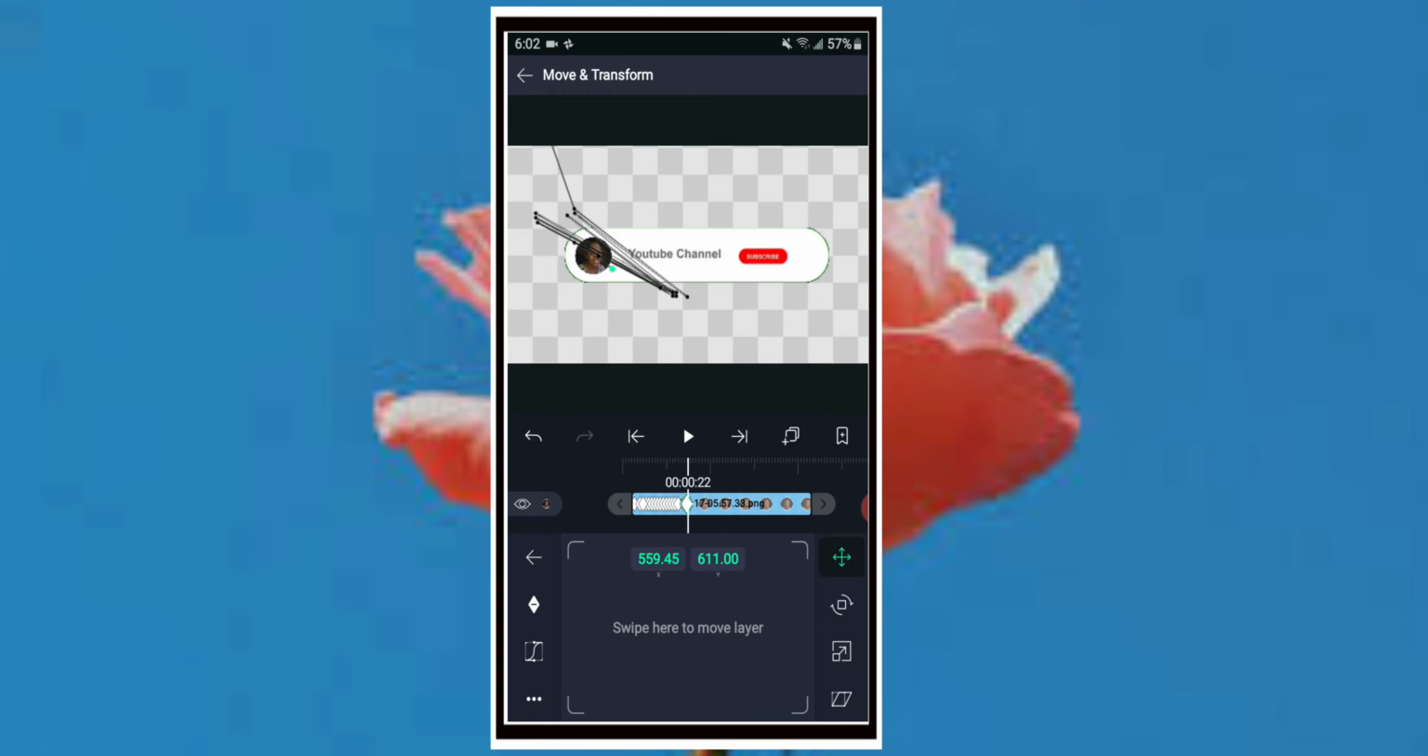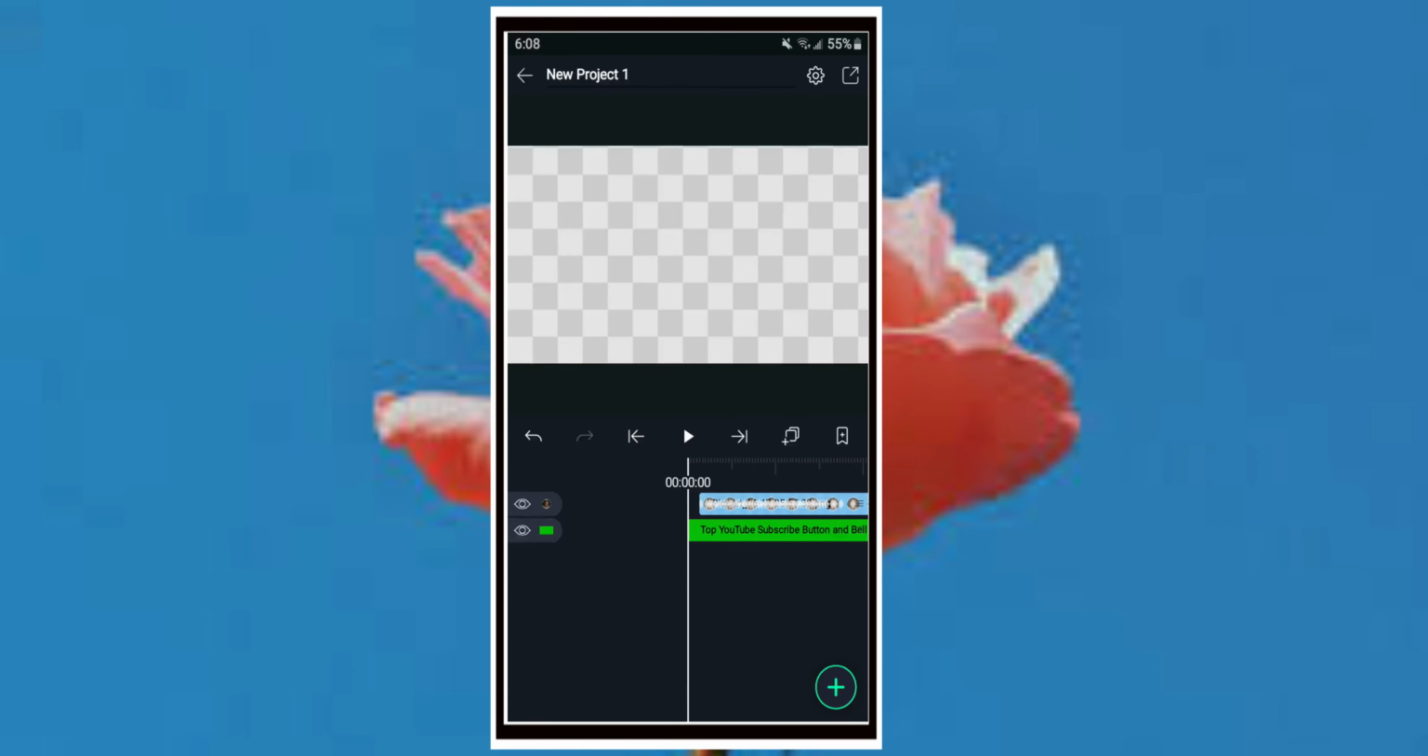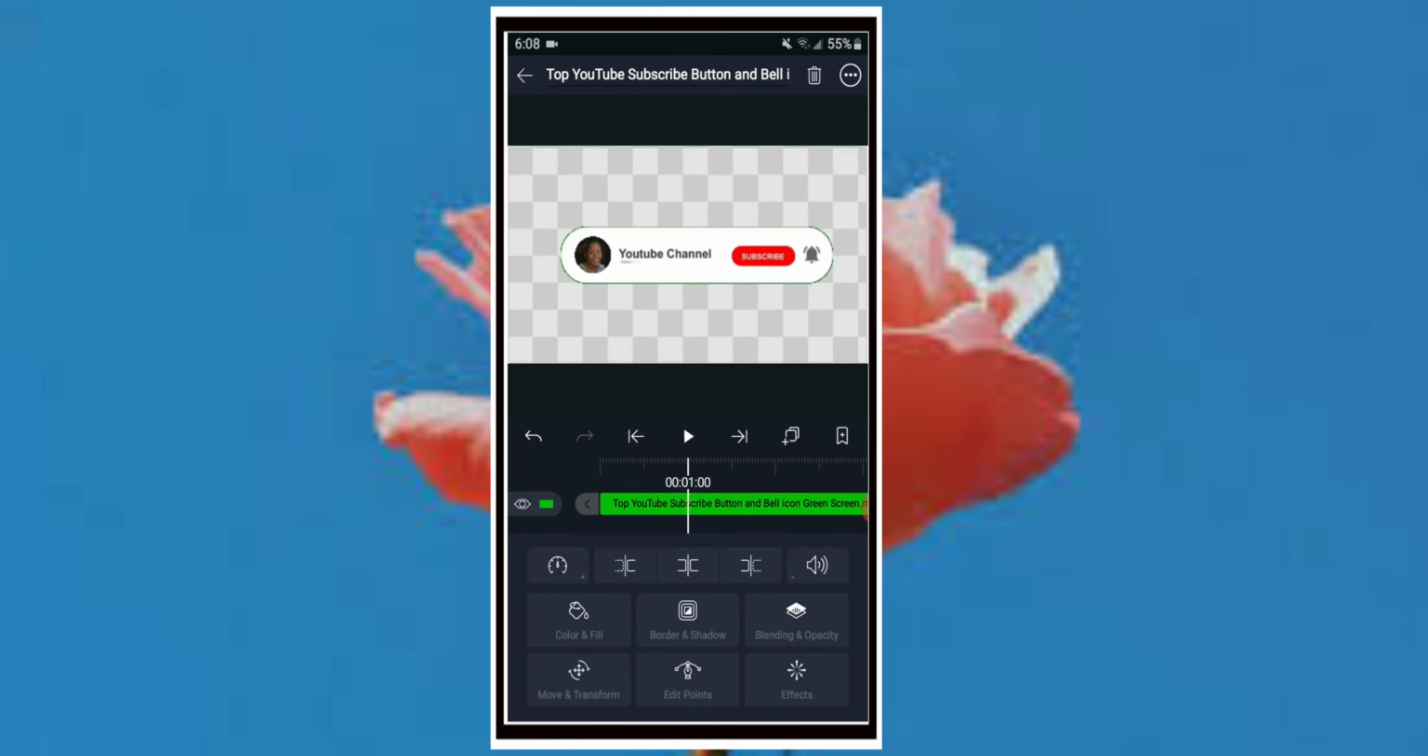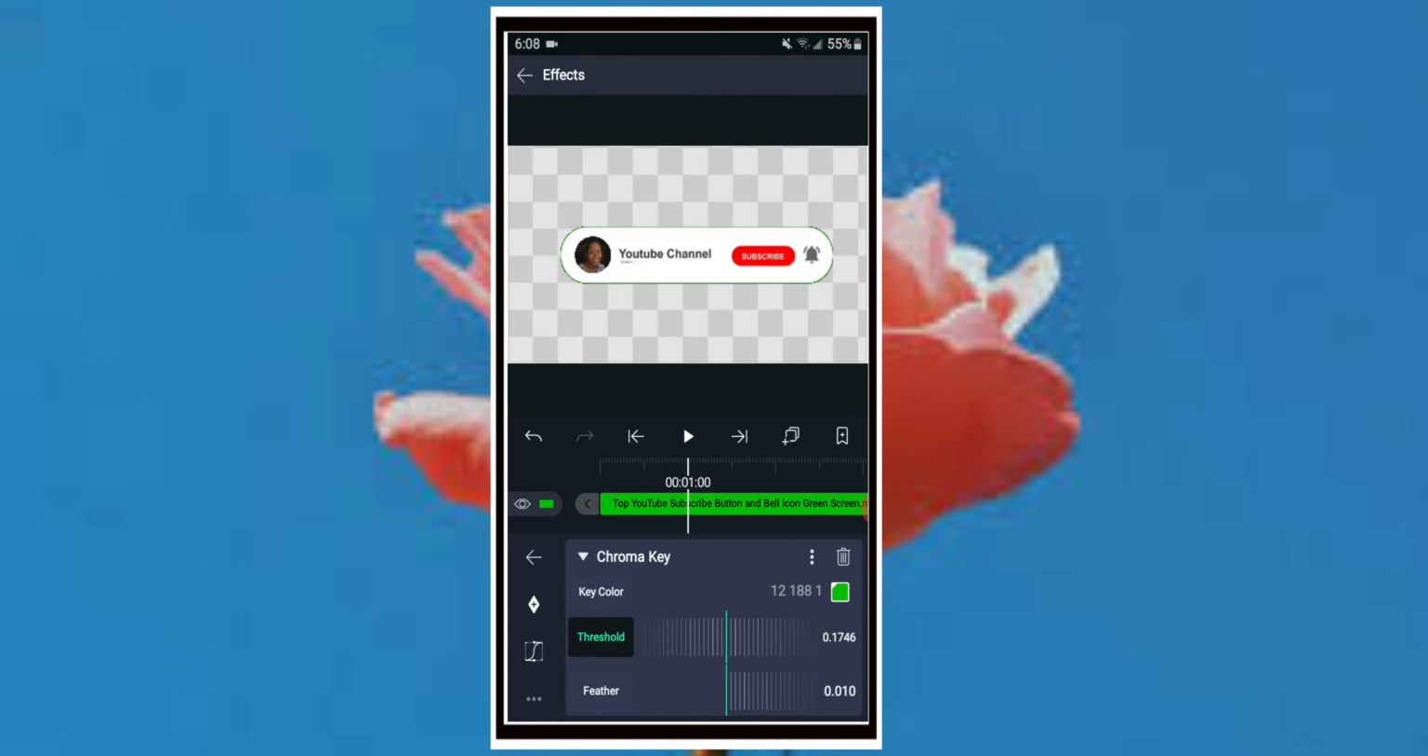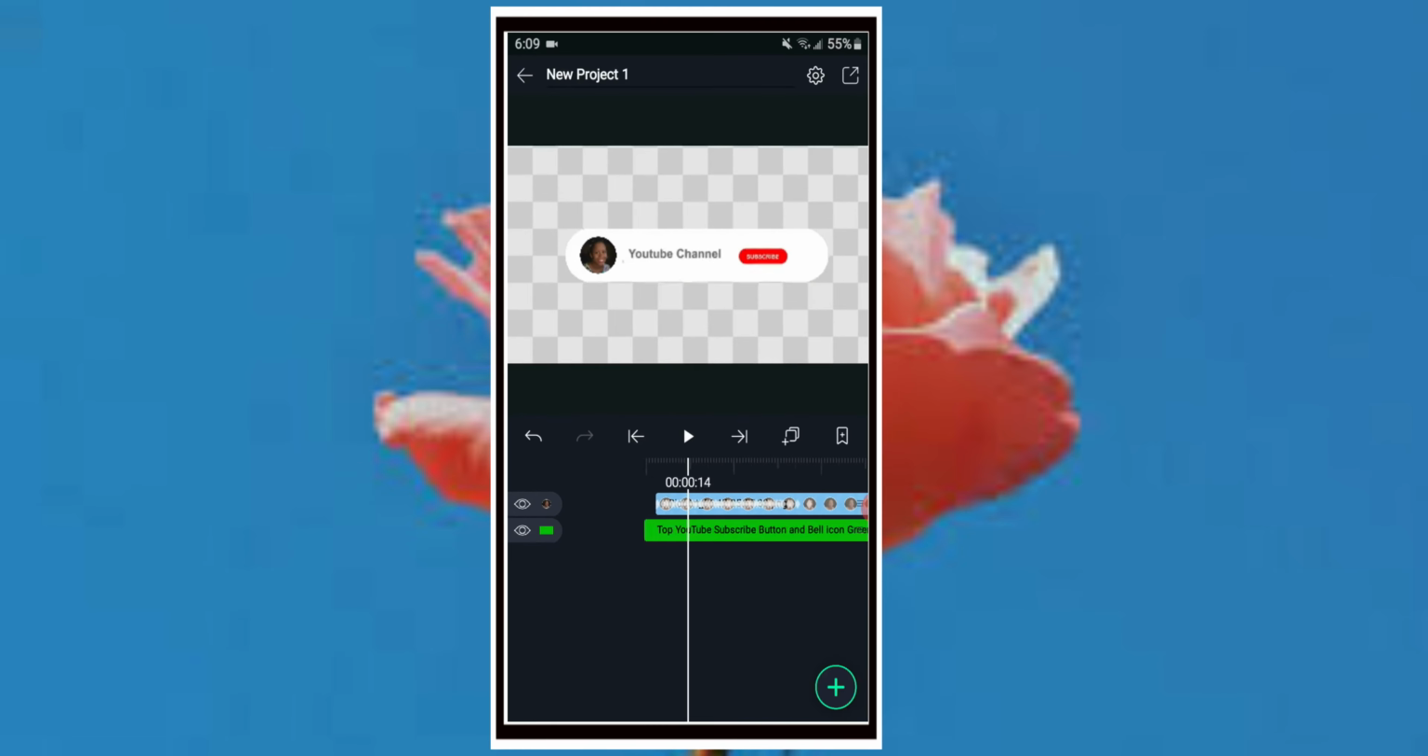So I'm just going to pause it real quick and edit it. Okay, now I finally fixed it. It didn't go over the green screen because this app is kind of very hard. If you're not experienced with this app, it takes your time. It takes a lot of time.